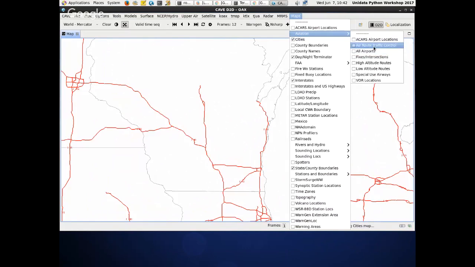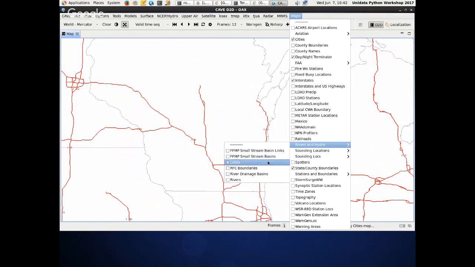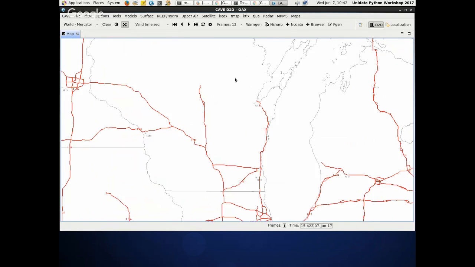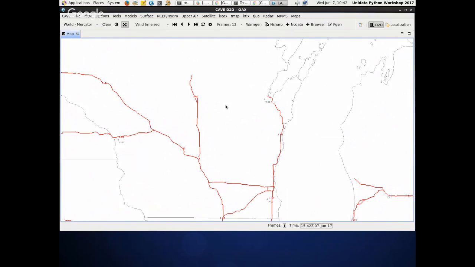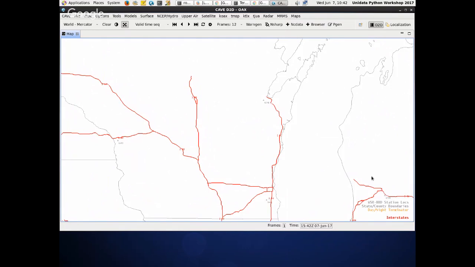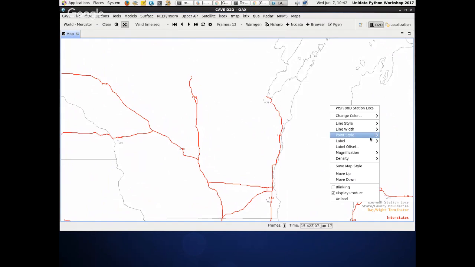There's a few like aviation, like air routes, traffic control, low altitude, high altitude routes, rivers and hydro, so drainage basins, like major rivers, lakes, RFC boundaries, sounding locations. That's doubled up. That's funny. WSR88D location. So yeah, you get an idea of what's available here. There we go. So there's WSR88D, and they're just kind of difficult to see.